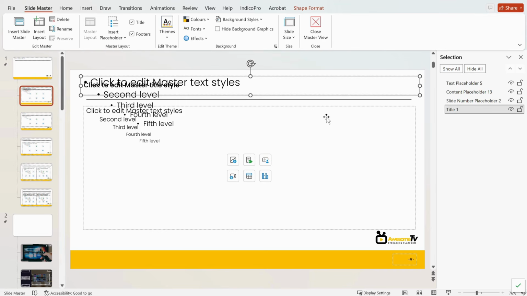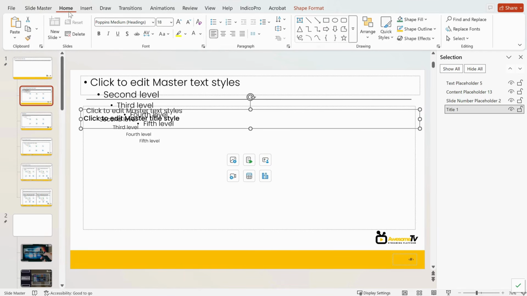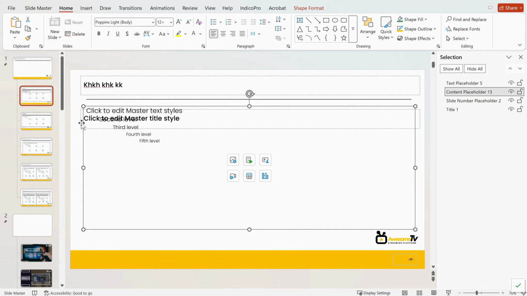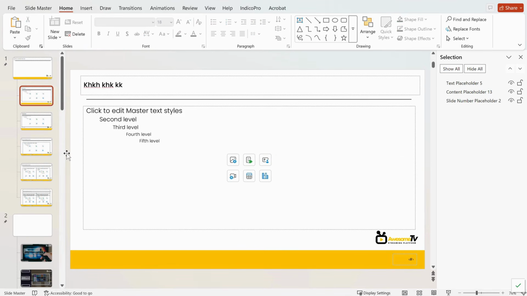I'll take the title placeholder and just move it out of the way. I'm just pressing the down arrow. I'm not deleting it yet because I want to use that, because now I'm going to go home, format painter, and just point at the new placeholder. There we go. Then my text will match the formatting of the original placeholder. So effectively there, we've just replaced the title placeholder with a standard text placeholder.